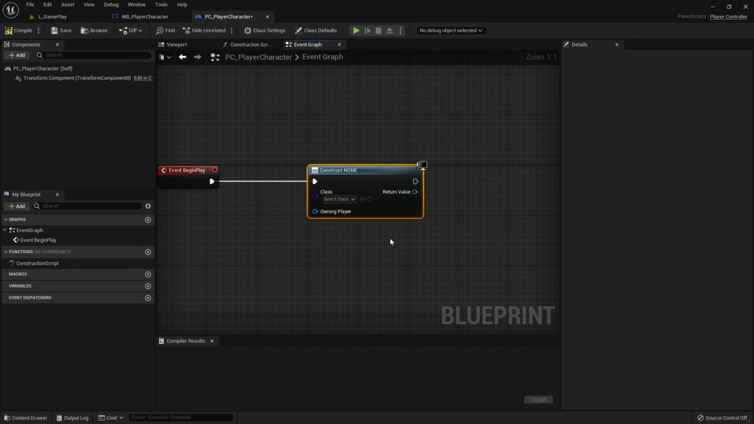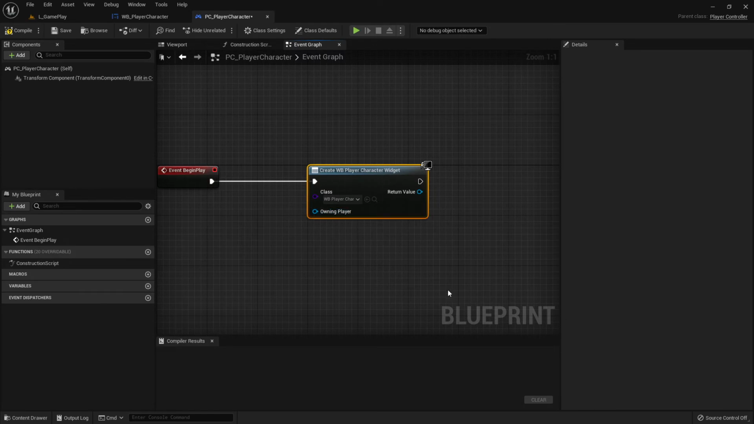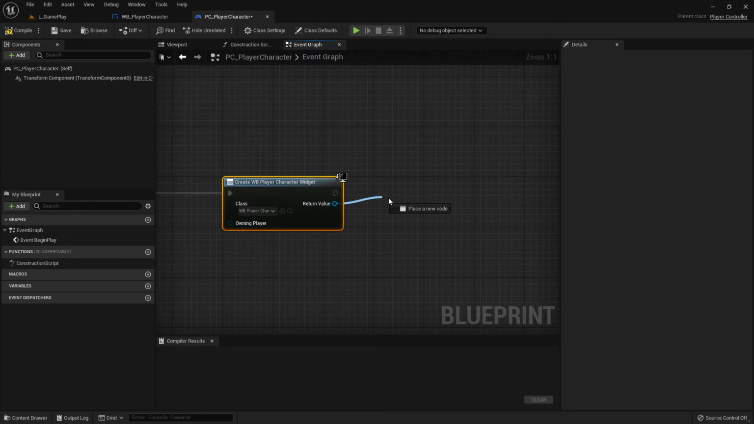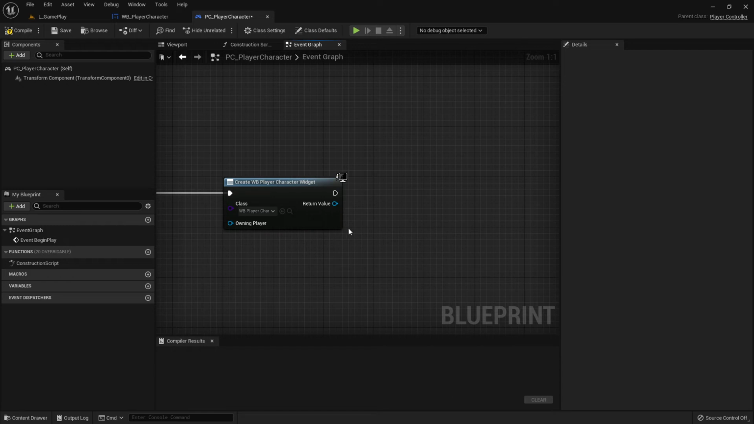Whatever. And after you create this widget, you select the widget which you want to create first. So let's go here to our VB player character. This was the widget we have made here. I assigned this one. And the next thing is, this one is just creating the widget, but not putting it on the screen.